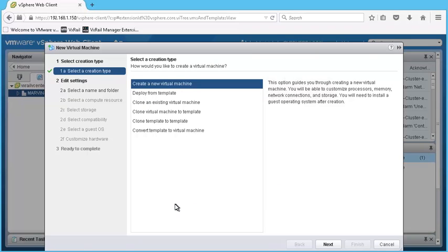The New Virtual Machine window appears next. Here, you will be led step by step through the process of creating a new VM. First, you will select how you want to create the virtual machine. There are several alternatives, including deploying a VM from a template and cloning an existing VM. But we'll create a brand new VM by selecting Create a new virtual machine, and then click Next.